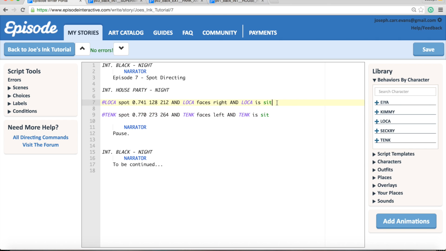And the reason why is that if we leave it like this, Loka will sit down first and then Tank will sit down after her, but we want them actually to be both sitting at the same time. So let's change that to starts and starts as well. And we can go ahead and delete this pause because that was only for the purpose of us positioning our characters. So instead, let's have Loka say something like, cool party, dude.